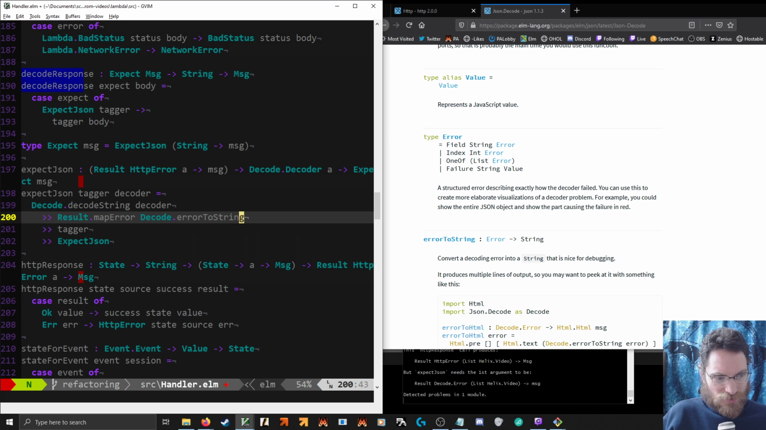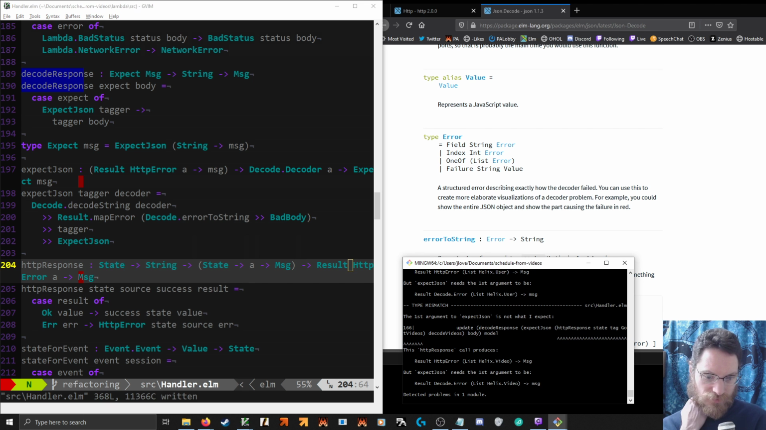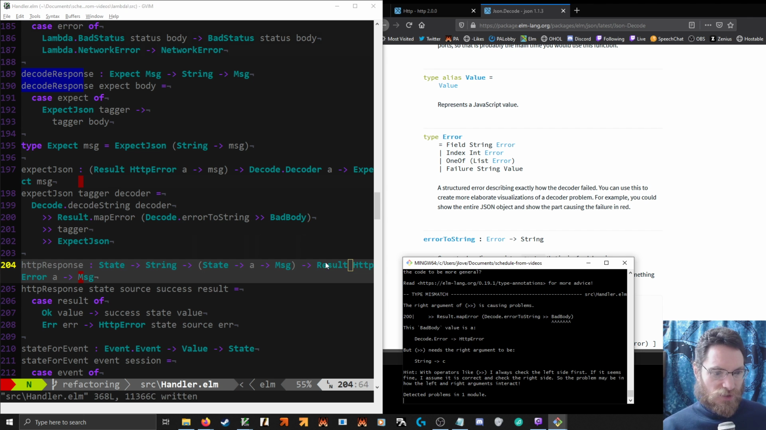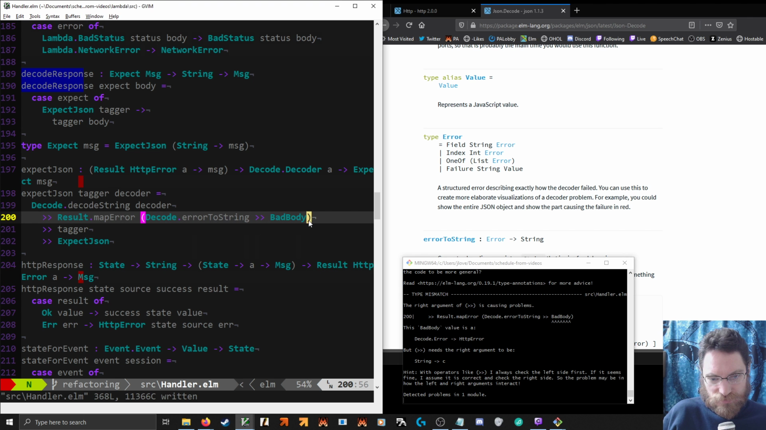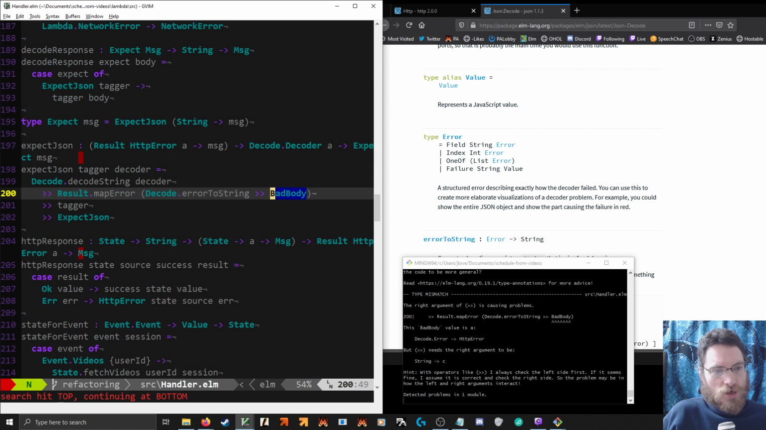So that makes it a string, and then we do bad body, which turns it into an HTTP error. And then it should be passable to our tagger, and it will match this type. Value is a decode.error to HTTP error. To be a string. Oh! You know? I was only doing this for emulation of their library, but yeah, it's a bad body, so it's a JSON error, right?